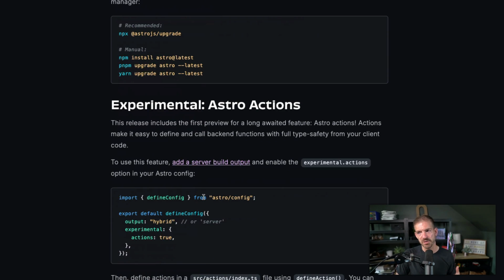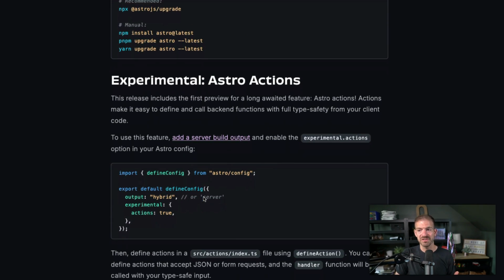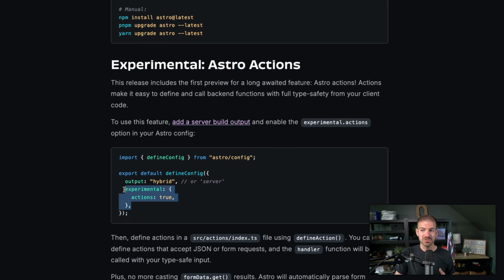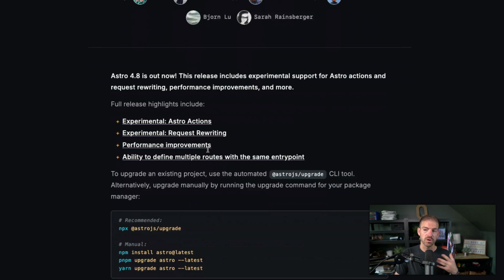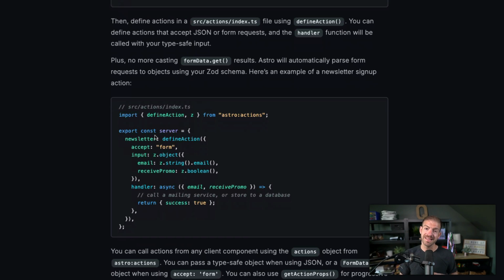This is, like I said, an experimental feature. To be able to take advantage of this, you'll have to add the experimental flag and then actions: true to have access to actions. And you'll have to be on version 4.8 or greater. Now with this, you can then define your actions inside of an actions directory and an index.ts file.